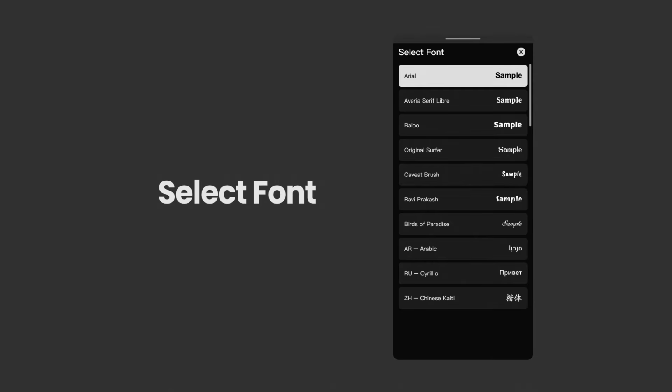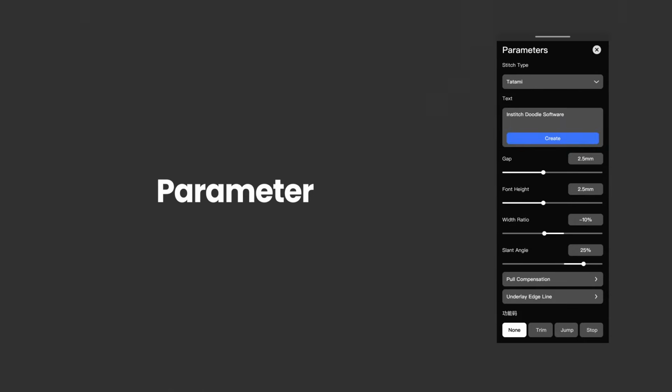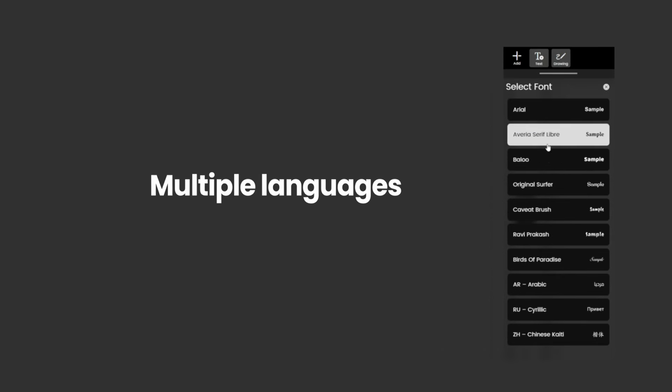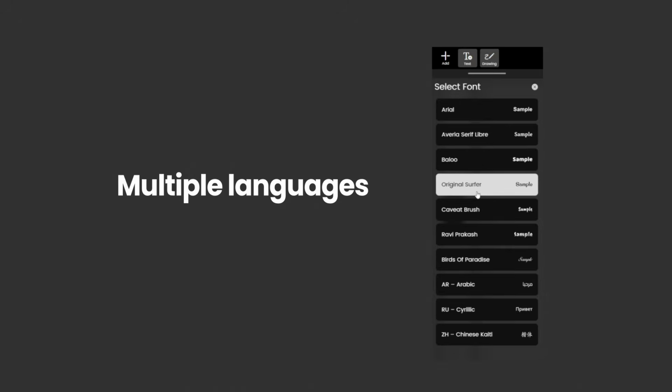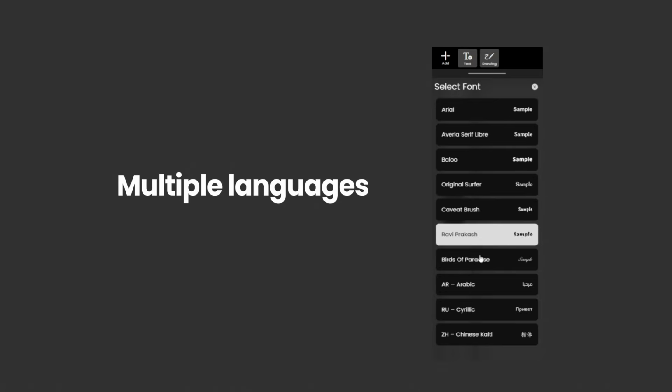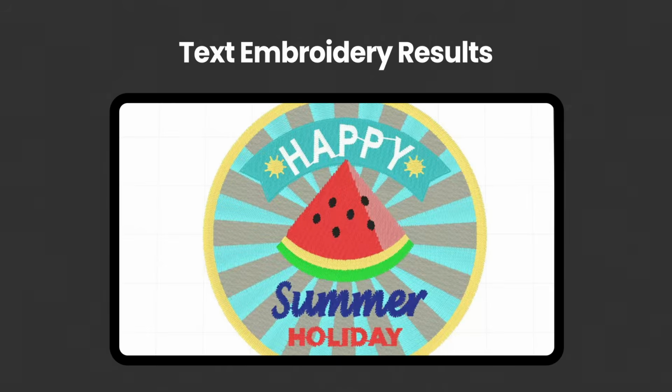Today, we're unlocking another brand new feature, Text Embroidery. That's right, you can now add words directly in Institch without having to doodle each letter one by one. Just a few clicks, and your text is in the design. Let's check out how it works.